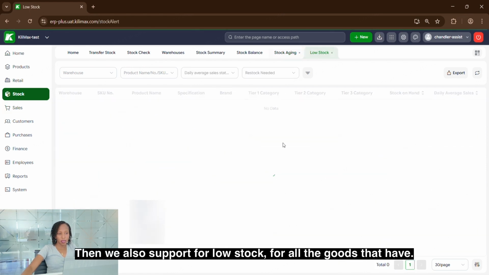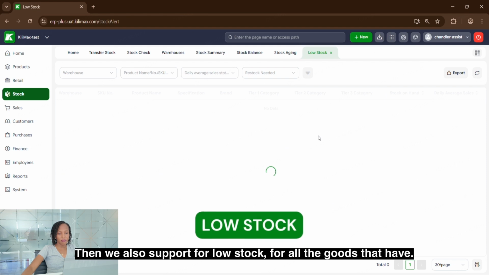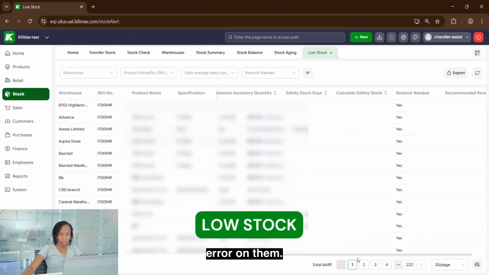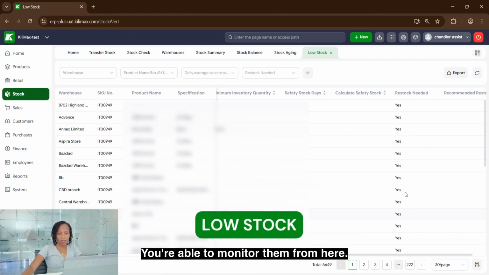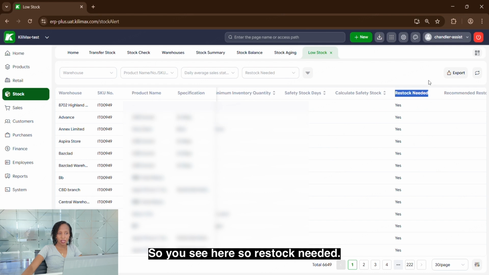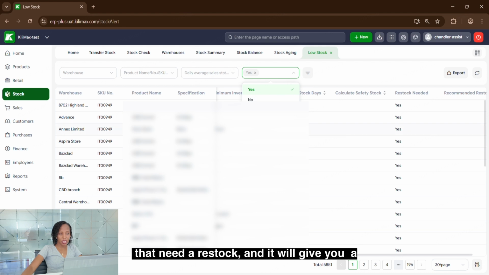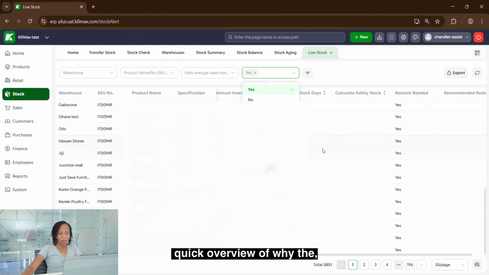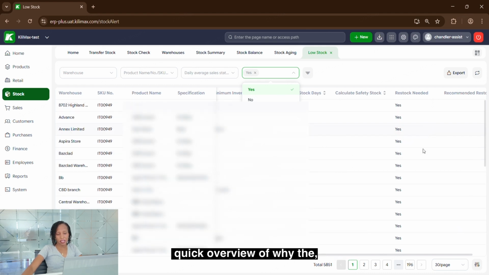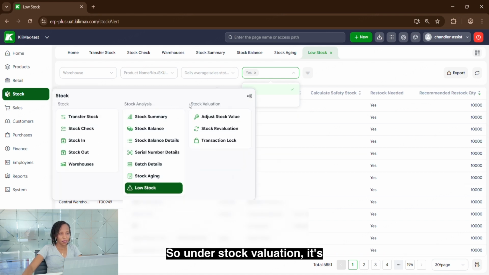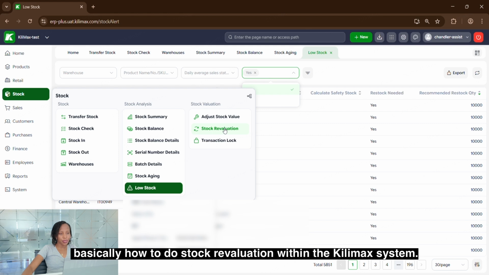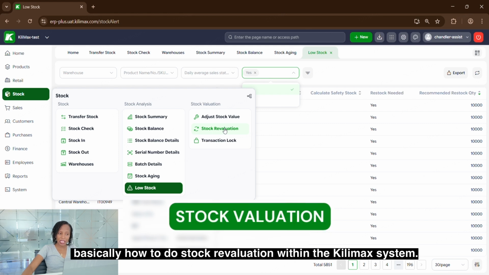Then we also support low stock. For all the goods that have low stock on them, you're able to monitor them from here. So you see here, restock needed. It will show us only the goods that need a restock, and it will give you a quick overview of why the restock is needed. Under stock valuation, it's basically how to do stock revaluation within the KiliMax system.